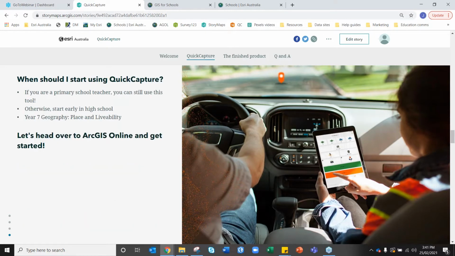So when should I start? As I was mentioning before, I think this is right up primary school teachers' alley, for you guys to use and collect data around the school. Otherwise, in senior school, we can start right from Year 7 again. That Place and Liveability unit really lends a hand to a lot of these fieldwork applications, so QuickCapture would be great for that unit too.